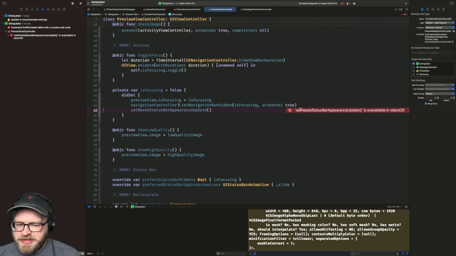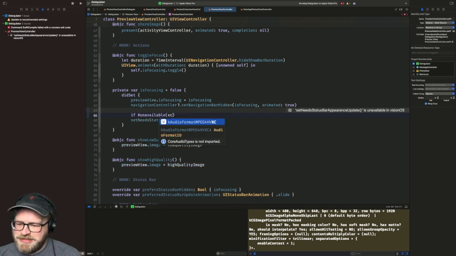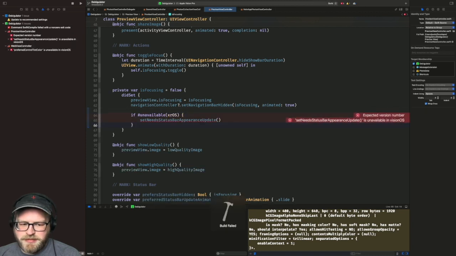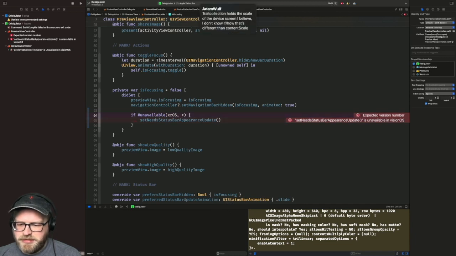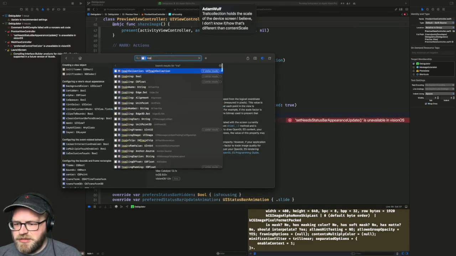I think I'm just going to surround this in an if. Do I need if unavailable XROS? Star? No, if unavailable XROS. Version number. Okay. XROS star. XROS 1.0. Trait collection holds the scale of the device screen.